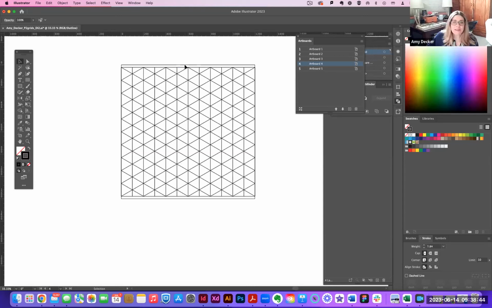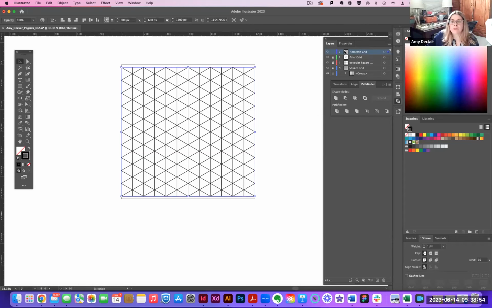You can see our artboard is a different size than our grid, and that's okay. So here's our grid saved. I'm going to close that out. Isometric grid is where we want it. I'm going to lock it. If I want to make my artboard the size of my grid, I can do that.